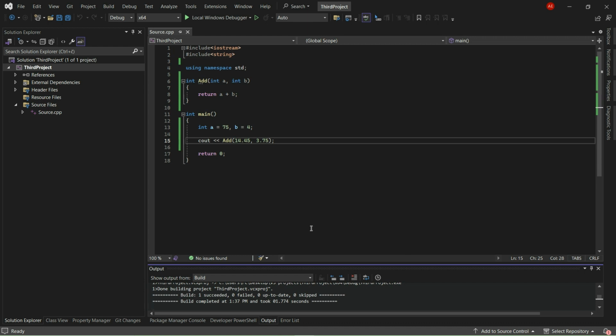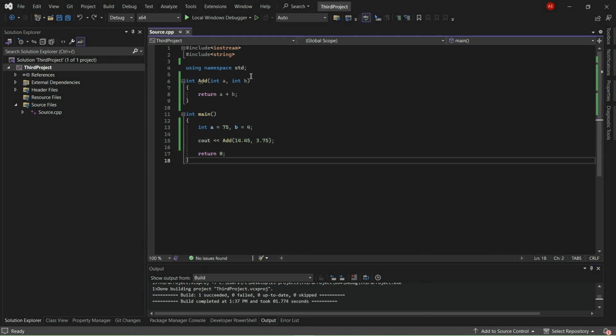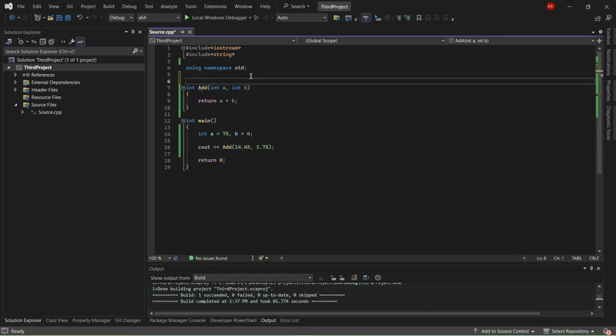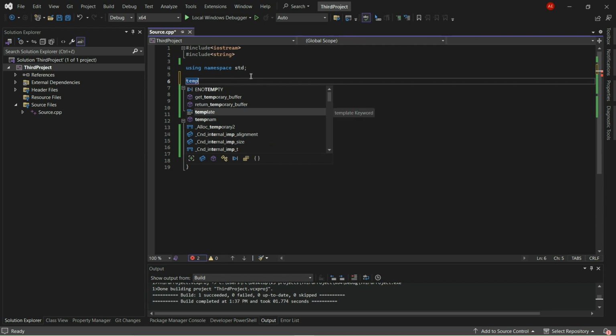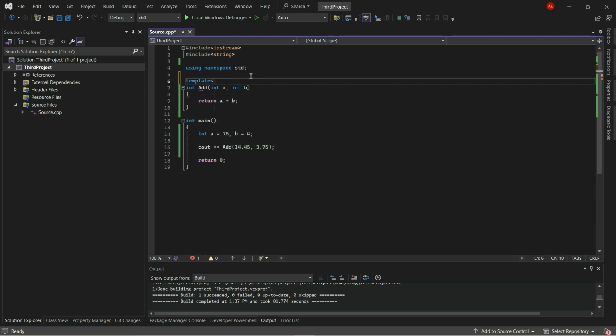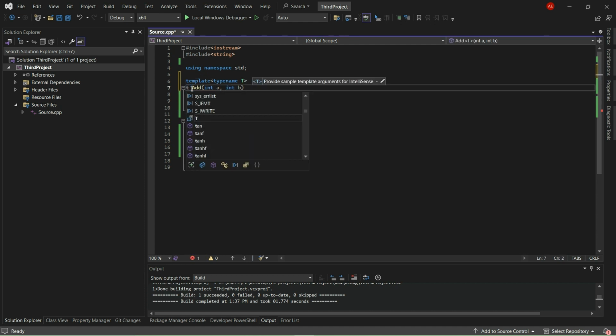But there is a way to declare one function that will support all data types, and it is done with templates. Above function, I need to write keyword template and then type name, and then I need to give name to that generic data type. I will give name T, and here it will be T data type.